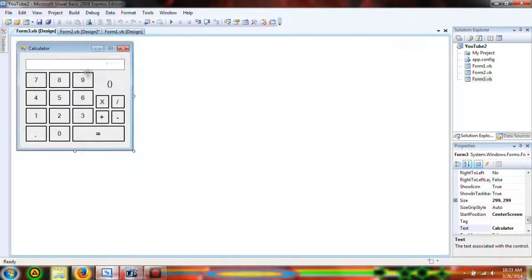And now you're going to want to add these buttons. There are 10, 11, 12. Wait, yeah, 12 plus 4 equals 16. So 16 buttons we need to add, plus one label, and then also a text box. Once you've got that, you might want to pause the video, and then once you've gotten that, just continue the video.